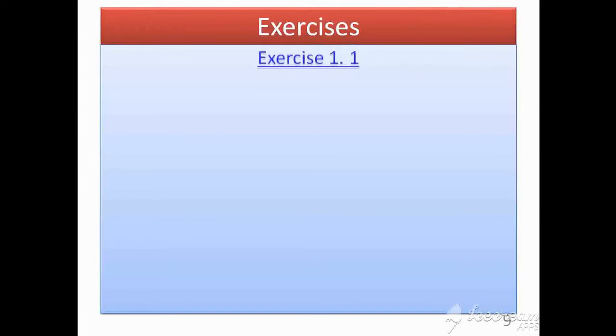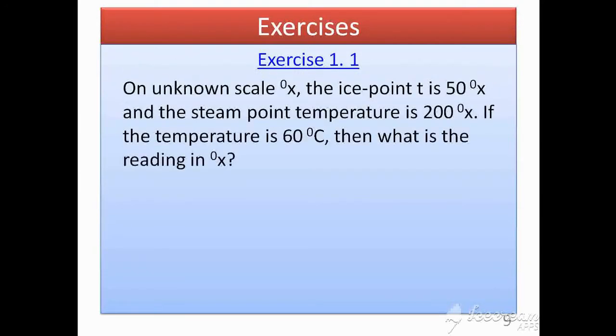How can we convert temperature scales from one to another? Now we have seen the easiest formula for changing temperature scales, thermodynamic measured in Kelvin and in degrees Celsius. Let us do this exercise. This exercise says: on an unknown scale, degrees X, the ice point is 50 degrees X and the steam point temperature is 200 degrees X. If the temperature is 60 degrees Celsius, then what is the reading in X degrees?